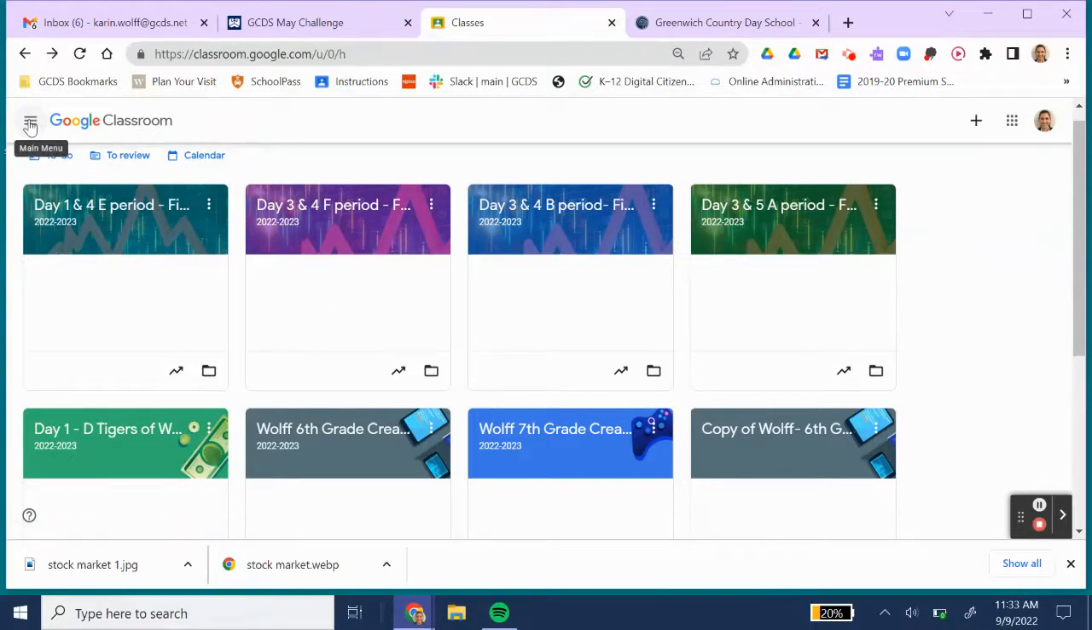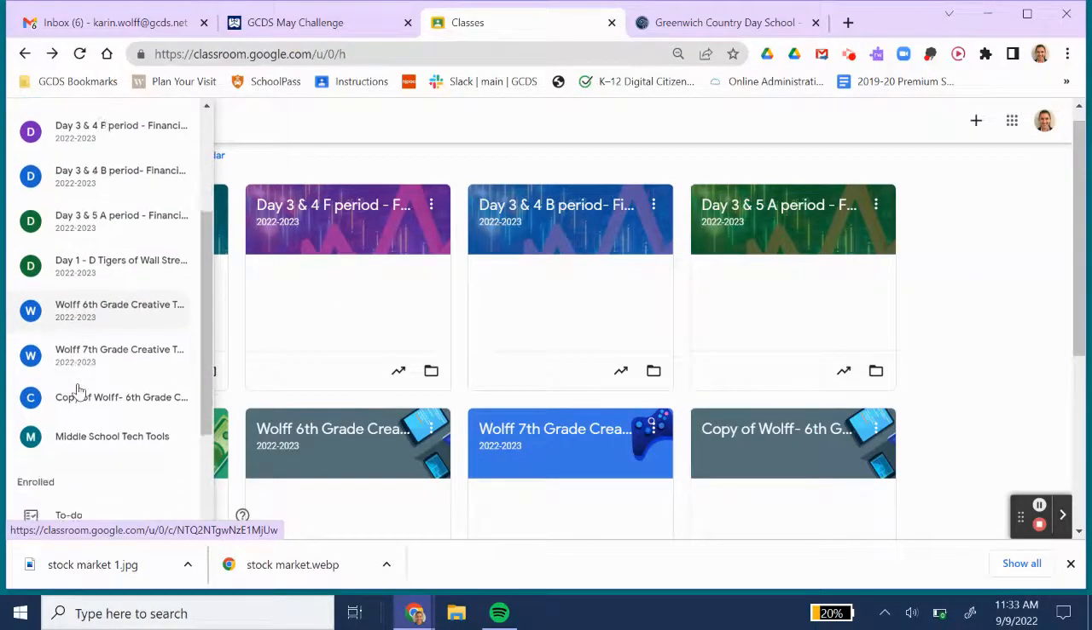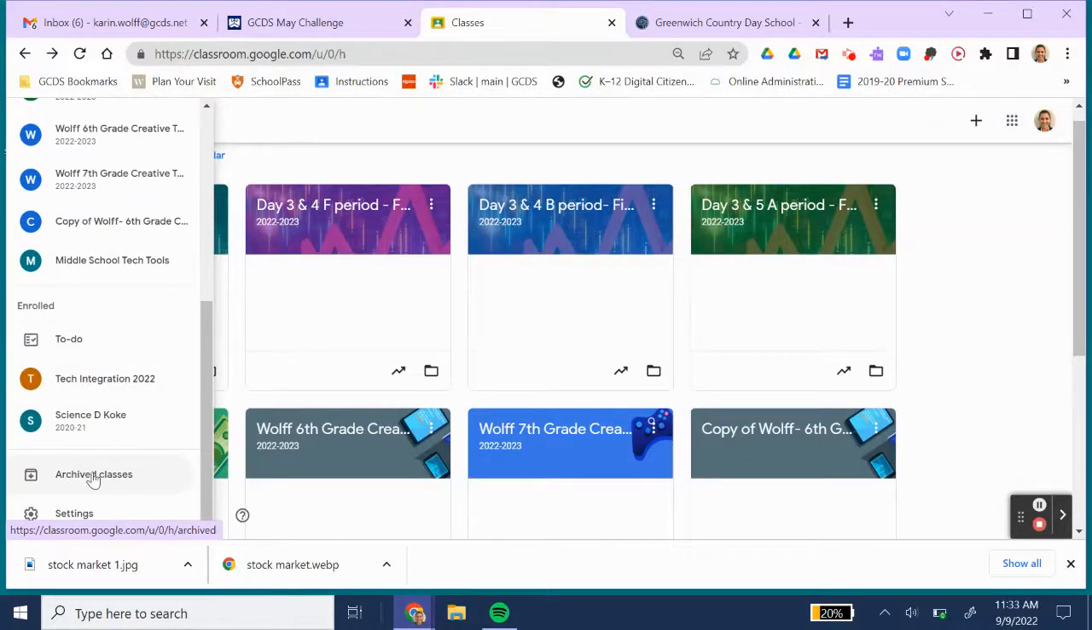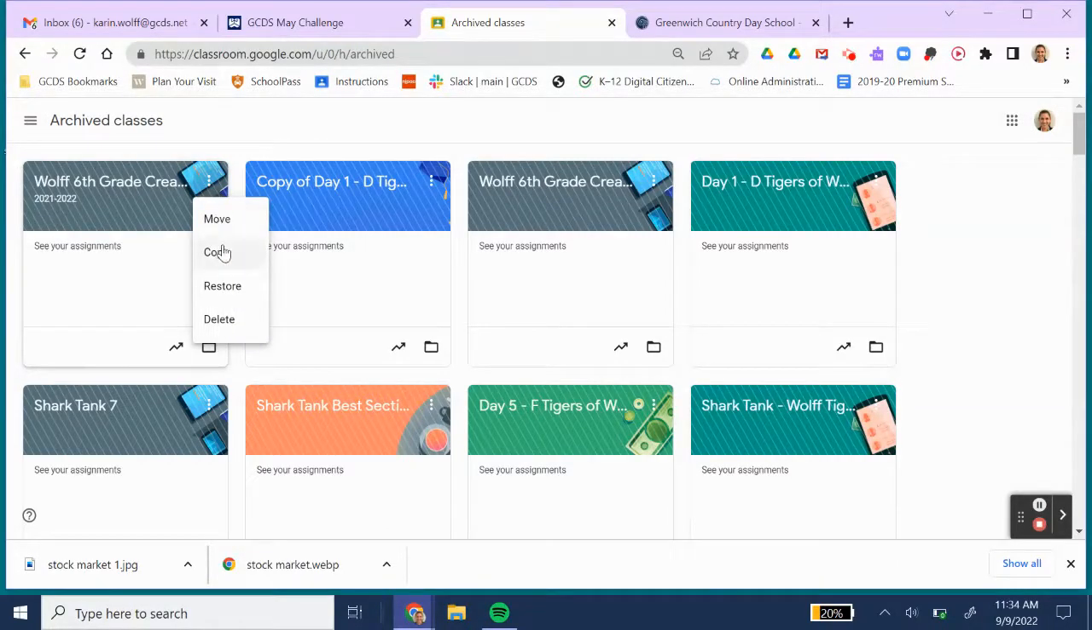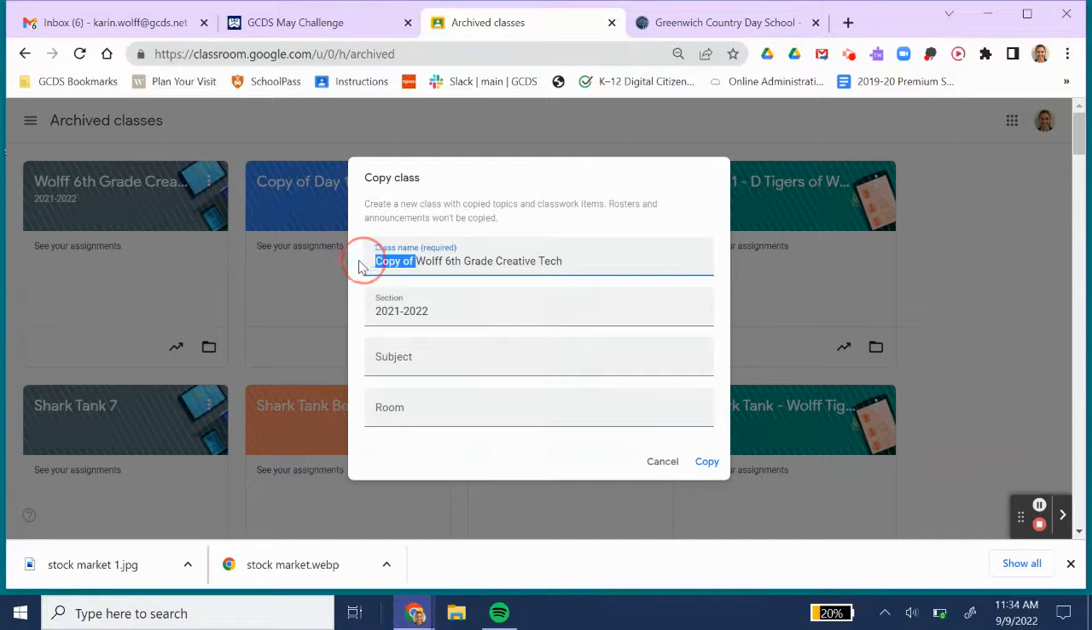I'm going to come up here to the three lines and scroll all the way down to archived classes. So here are all the classes I used to teach. Right now I can click on the three little dots and I can make a copy of this class. So let's say I want to make a copy for this year. I'd make a copy of it, change the year to 2023, for example, and hit copy.